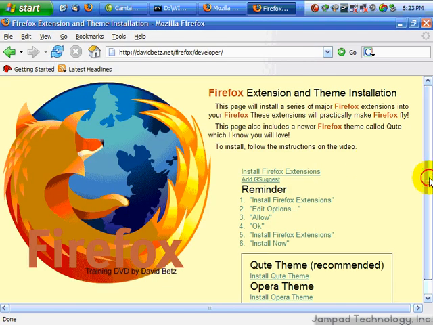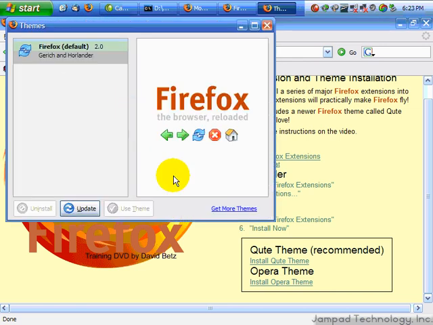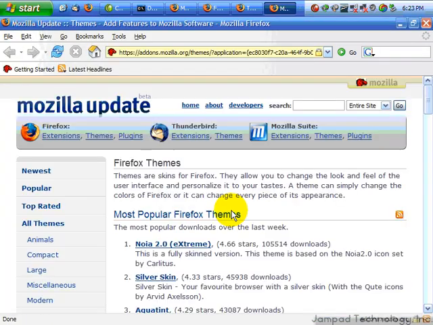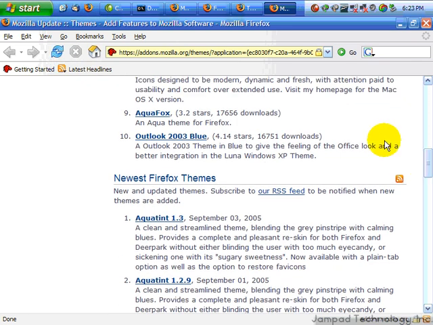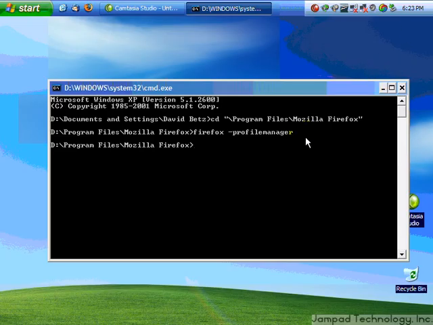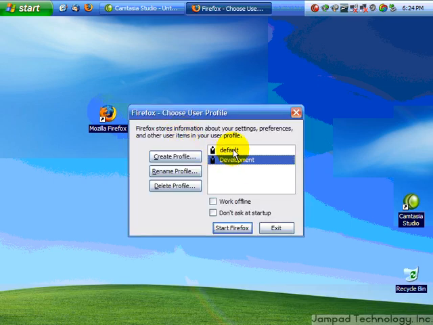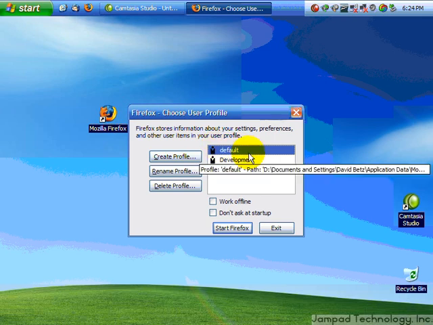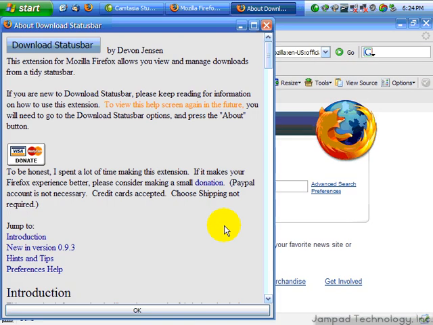You can also install themes if you want. I put two here that I normally use, or I can go to Tools, Themes, get more themes. For the purposes of these videos, I'm going to keep it on the default theme. Let's go ahead and exit all the windows. And we don't need this anymore. Go ahead and open Firefox. And now I can go to my user profile or my development profile. And there we go.